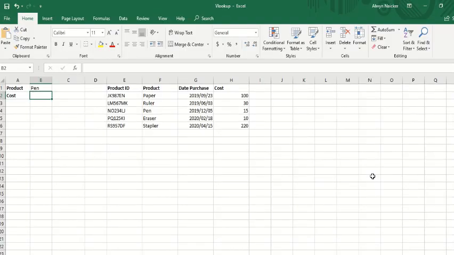Looking at this information now in Microsoft Excel, you're going to see it has the exact same information as I did before. So you have your product ID, your products, your date purchased, as well as the cost of each product. So let's ask the question as we did before. This time I'm going to ask it to Excel.